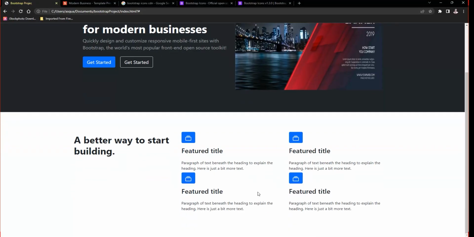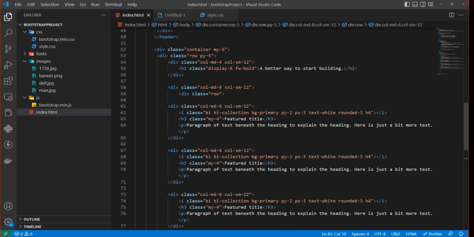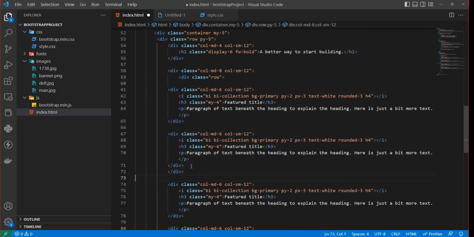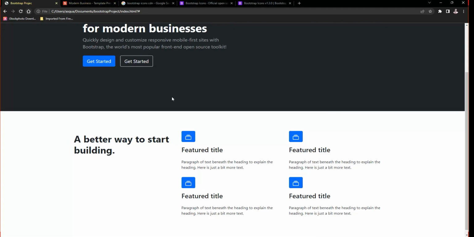Then we need to take care of the icons to look exactly like the icons they make use of there. So what I will do here is, this is our row here. I will close this row after 1, 2. Let me copy this. I'll close this after 1, 2. Then I will add another row here, and for this row, I'll just give it mt-4. So if I refresh this now, everything should be good.